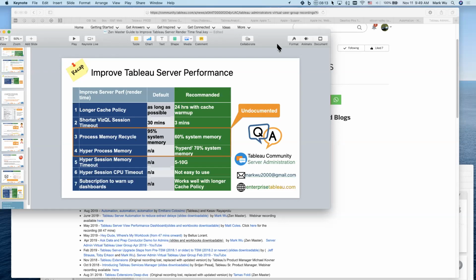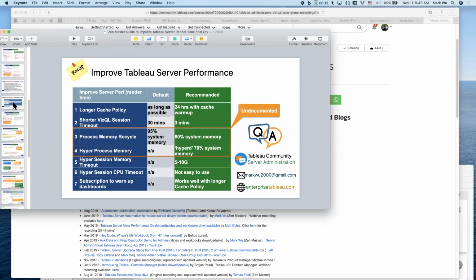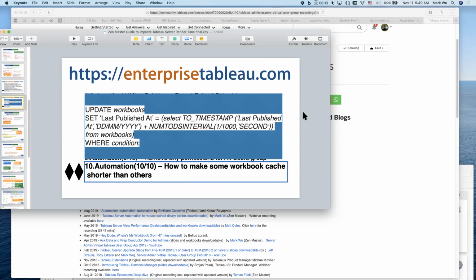In that case, you may have to apply my big trick. That is how to make some workbook caches shorter than others, by running a script that updates the workbook's timestamp. Okay, that is something a little more tricky, but it works. I've been doing this for the last 2 years. A little tricky, but it works. Don't ask me for the scripts, but I'll give you exactly the core concept of what is done.